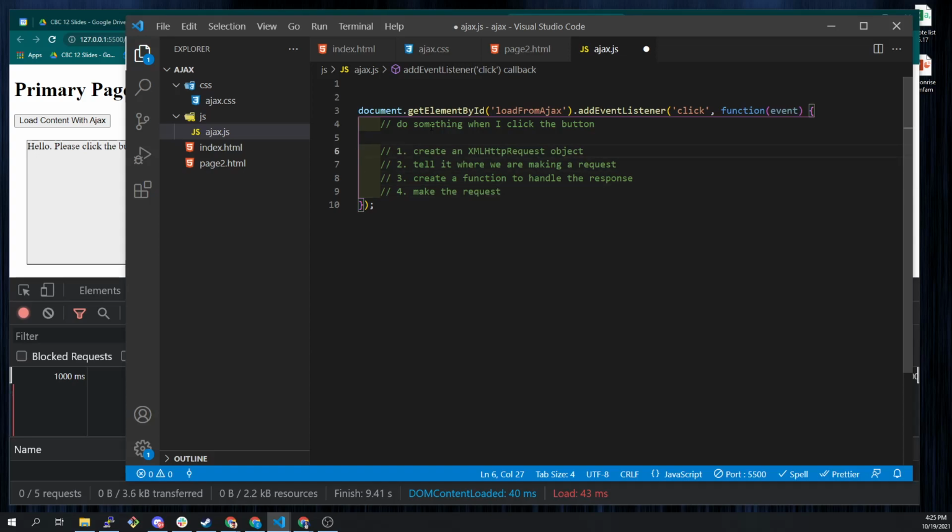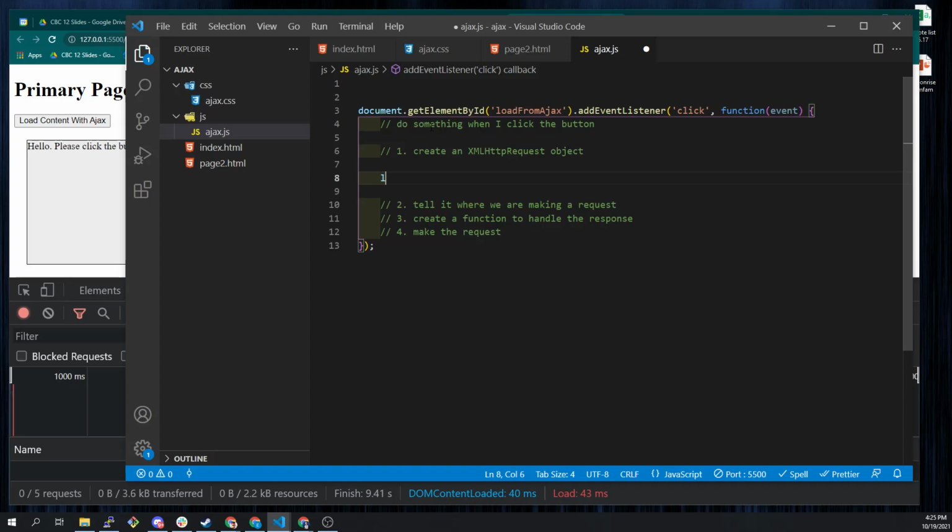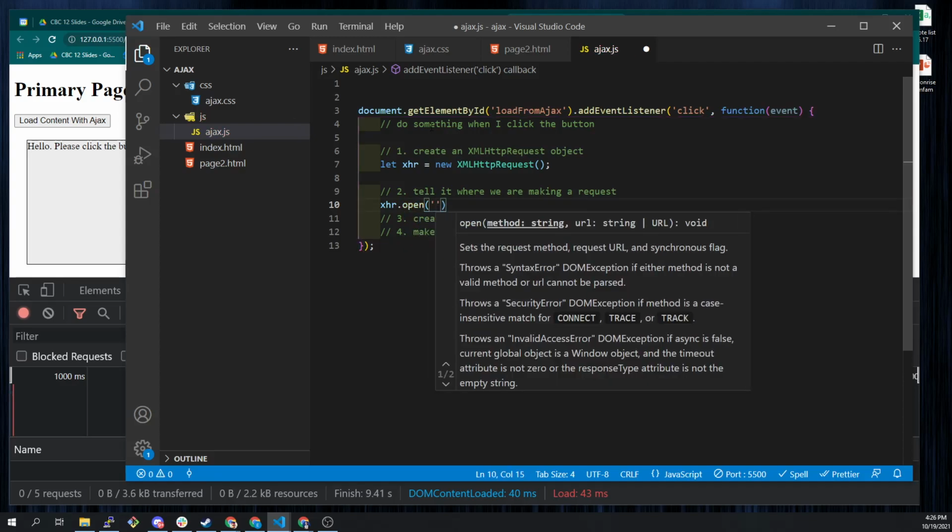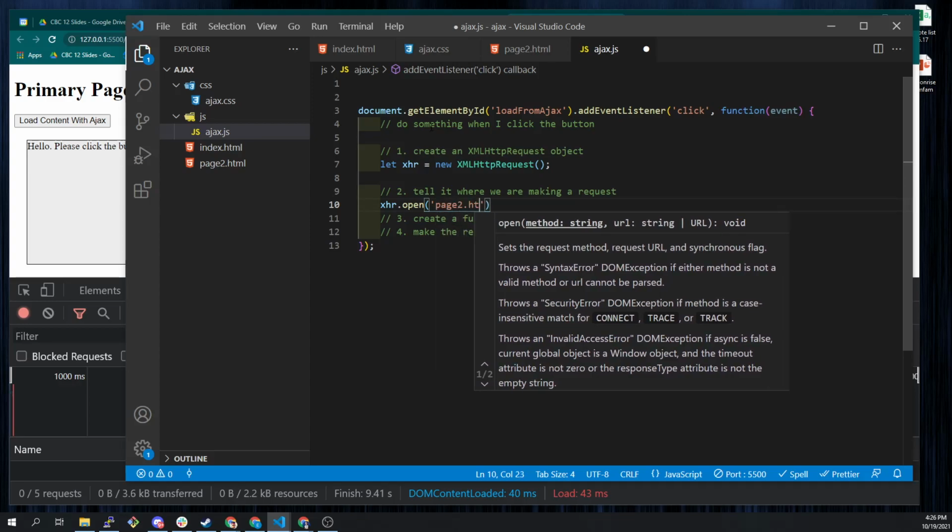All right. So first, how do we create one? Right? Just like with everything else, we're going to create a variable, and we're going to say let xhr. I can name this whatever I want, but I'm going to call this xhr because it's easy and short to type. And it says new XMLHttpRequest. Right? We have just now created an XML HTTP request object. Then what we have to do is we have to say xhr.open, and what the .open event takes is the URL we're going to try and call to. So I'm going to put in here page2.html.